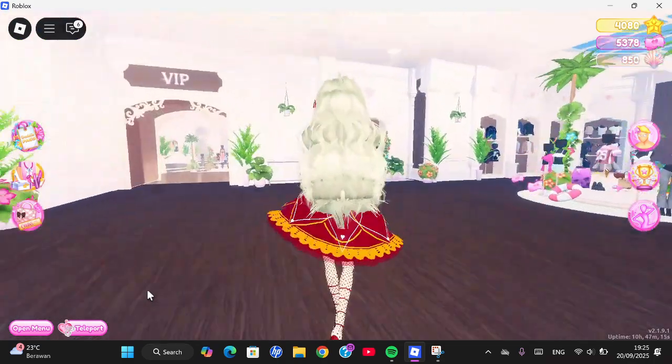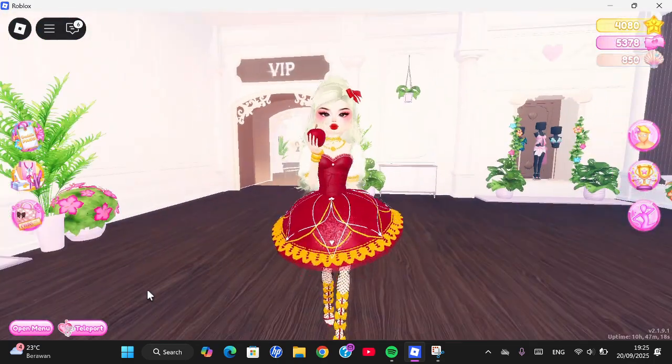Okay guys, and that's all the way to make Apple White from Ever After High outfit without VIP.